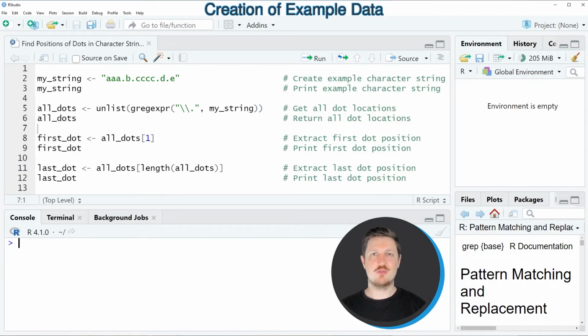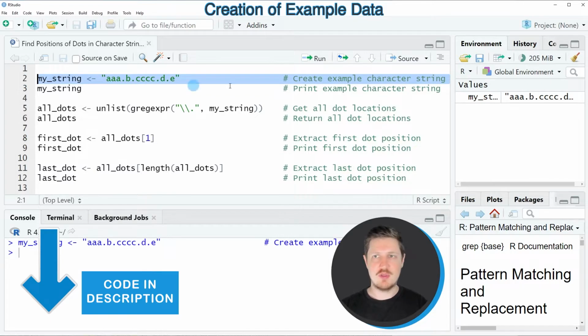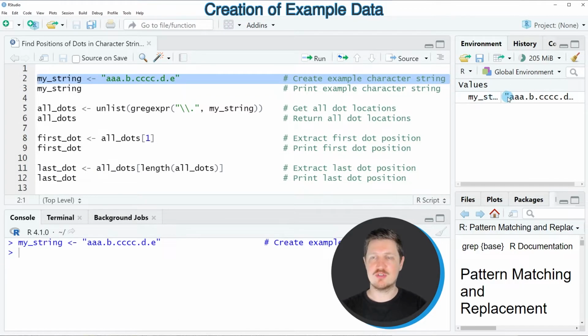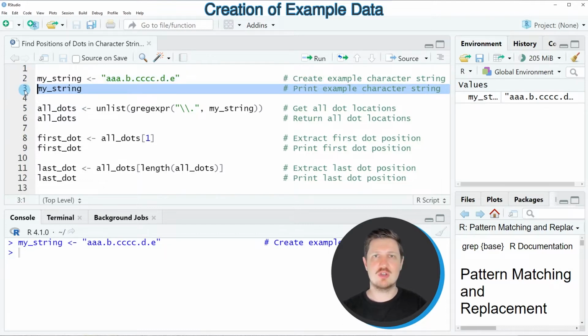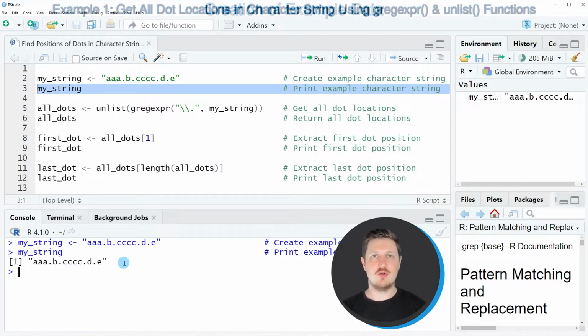In this video I will show you several examples, and all of these examples are based on the character string that we can create with line 2 of the code. If you run this line of code, you can see at the top right of RStudio that a new data object called myString is appearing, and we can print this character string to the bottom in the RStudio console by running line 3 of the code. Then you can see that our character string contains certain letters, and in between these letters you can see some dots.